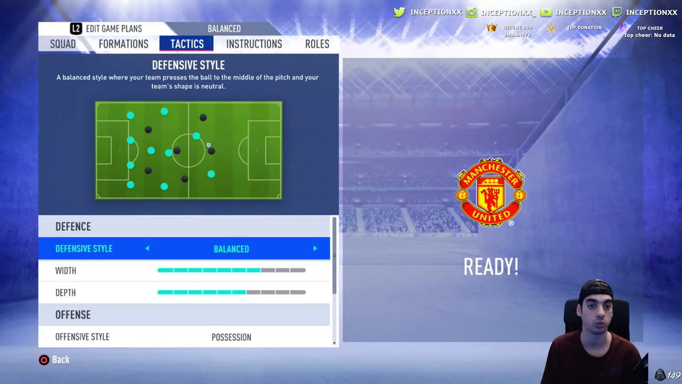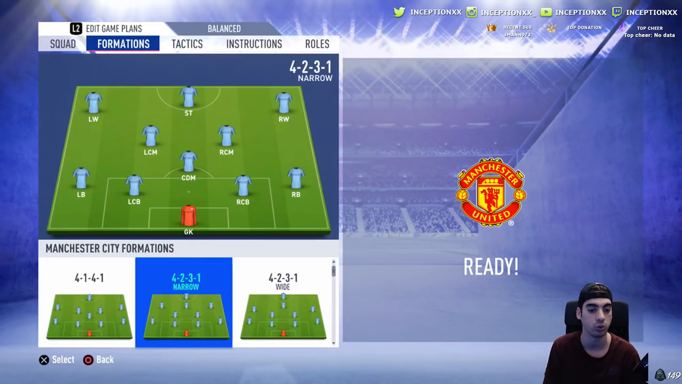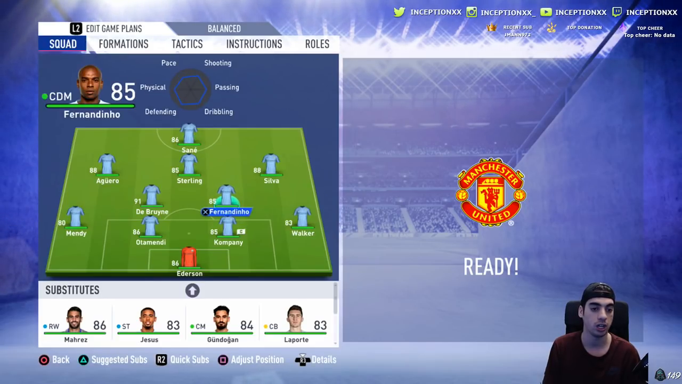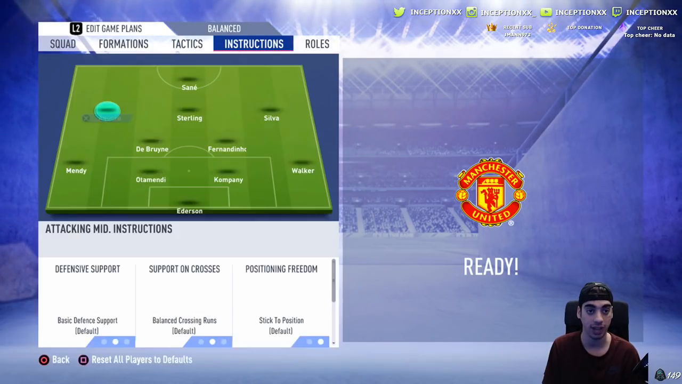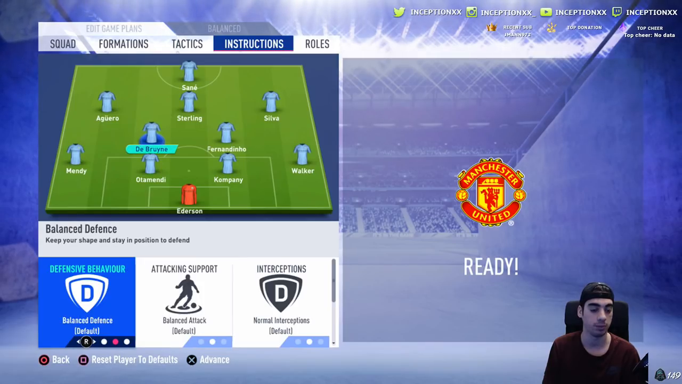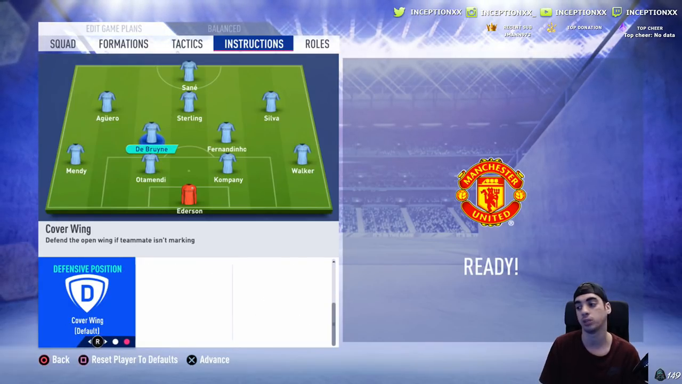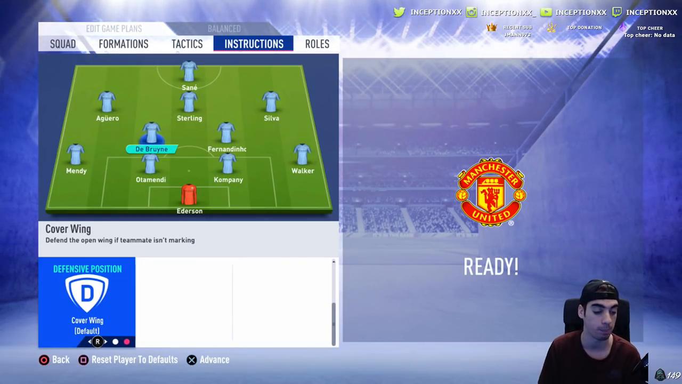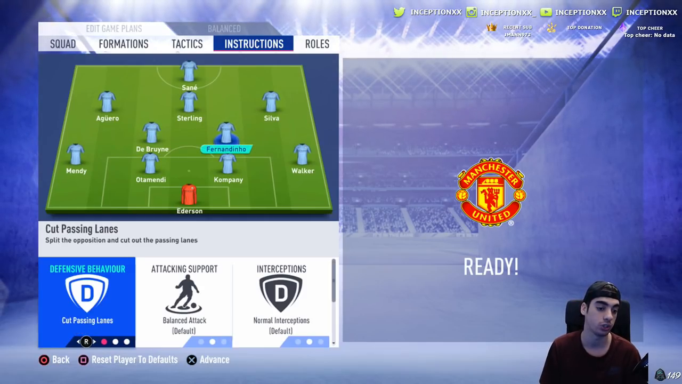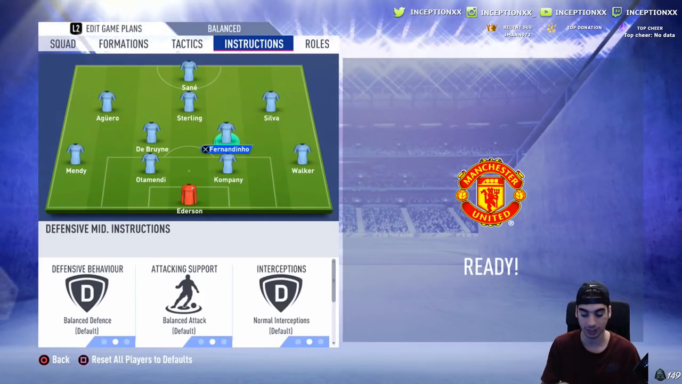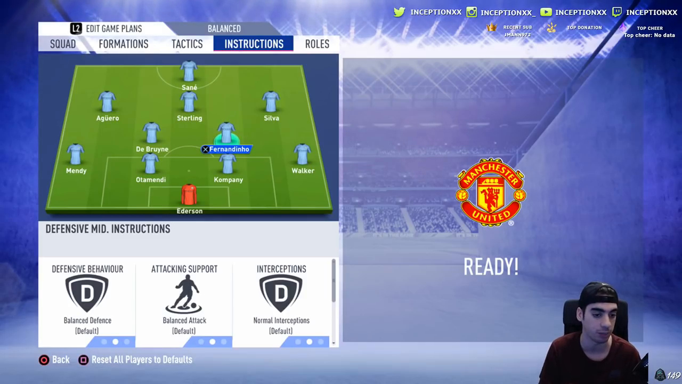Depending on the instructions with the CDMs, if you were to switch to a 4-2-3-1, their default is actually set to cover the wing. So if you really want them to play that tactic more on the balance, you would tell them to stay central so that you know they're always going to be in the CDM position.